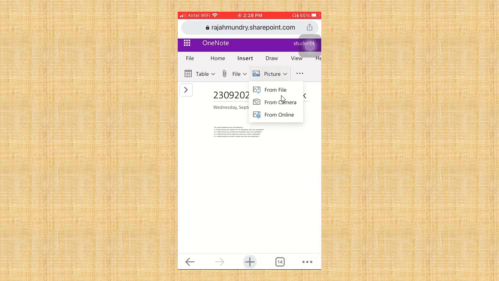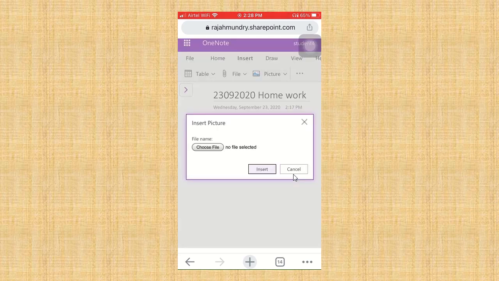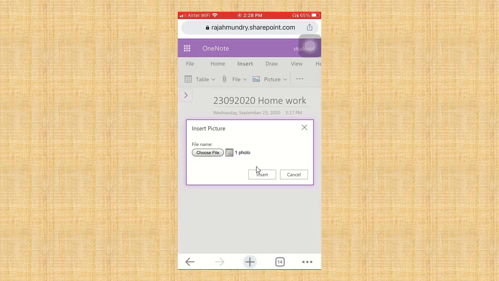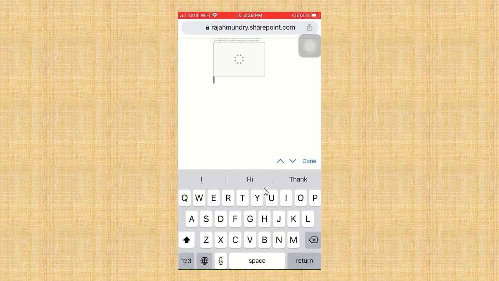So it will ask you from where you want to attach the file, that is from file or from camera. File is the image which is already saved in your gallery, or if you want to attach from the camera also, you can do it. Suppose I am selecting from file, it will ask you to choose file. So I will select choose file. Again it will ask you from photo library or take a photo. First I will upload it from the photo library. See, I am uploading my work and choose. So it got inserted, and I am pressing insert.